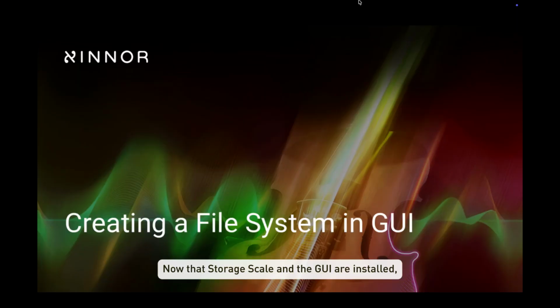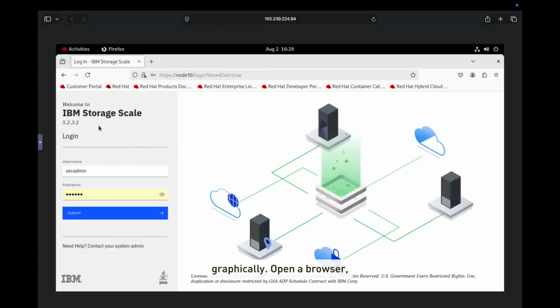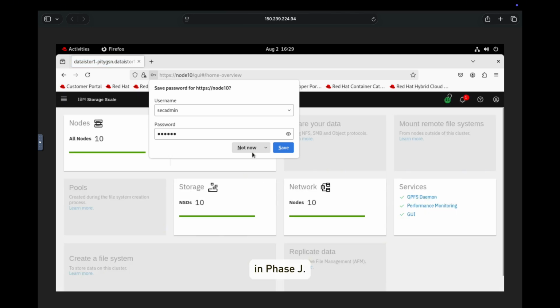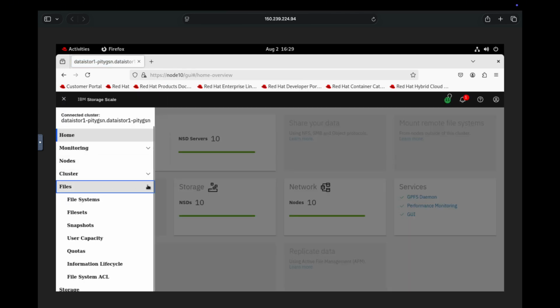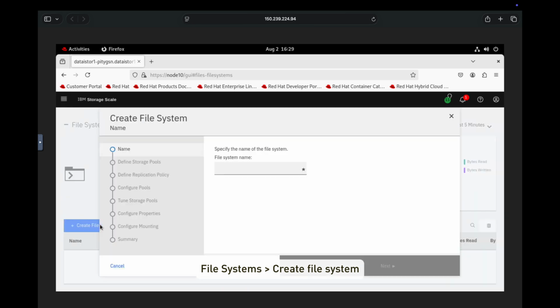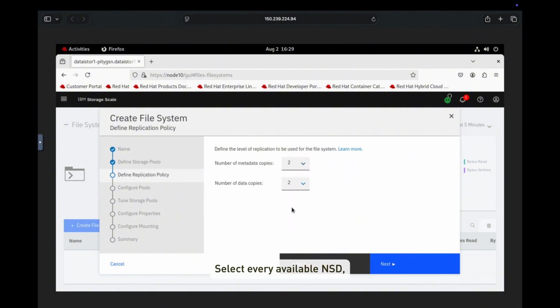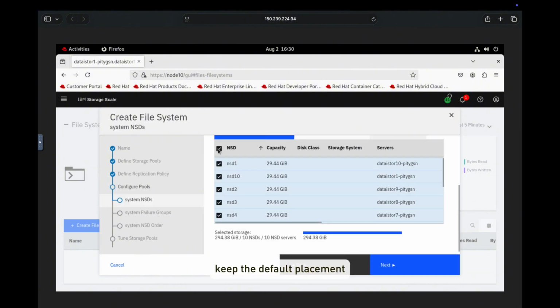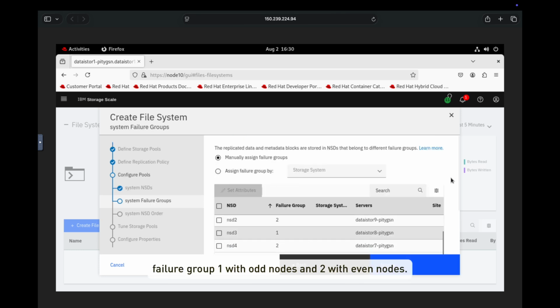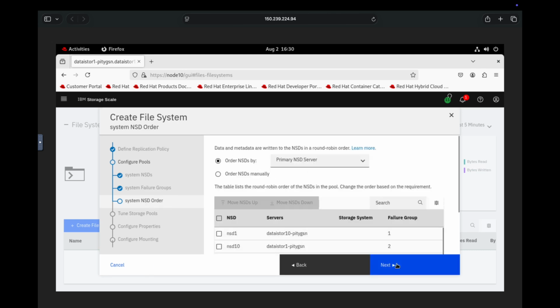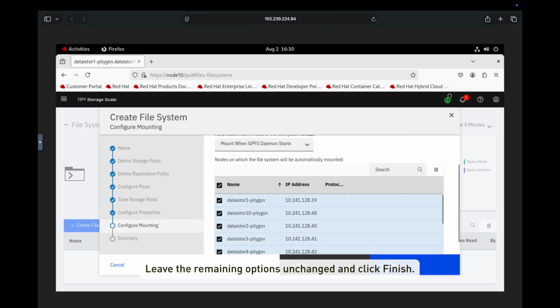Now that Storage Scale and the GUI are installed, we can create our first file system graphically. Open a browser, point it to the GUI host, node 10, and log in with the secadmin credentials you created in Phase J. Choose Files, File Systems, Create File System, and set both data and metadata to two-way replication for safety. Select every available NSD. Keep the default placement that already spreads them across failure group 1 with odd nodes and 2 with even nodes. Leave the remaining options unchanged and click Finish.